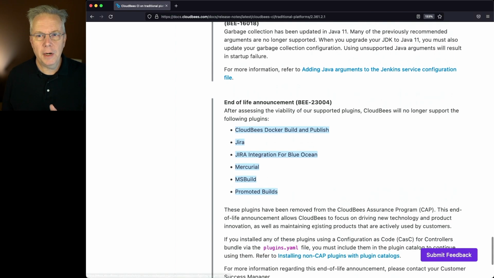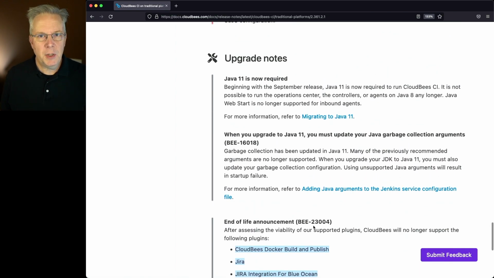And finally, before I leave this section, the very first item under upgrade notes. If you're just now upgrading to version 2.361, that version now requires Java 11. So if you're coming from a version prior to 2.361, you first have to upgrade the version of Java that is running your CloudBees CI service to Java 11, and from that point, you'll be okay. If you're still running Java 8, the CloudBees CI service will fail to start. If you have any questions about that, reach out to CloudBees support.